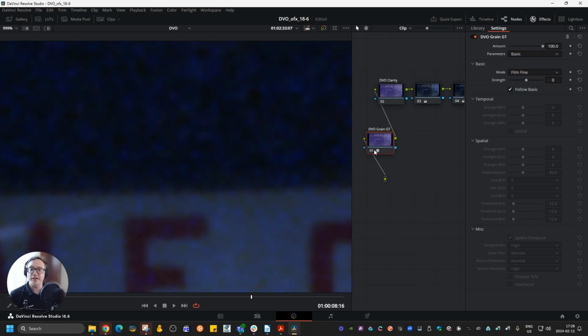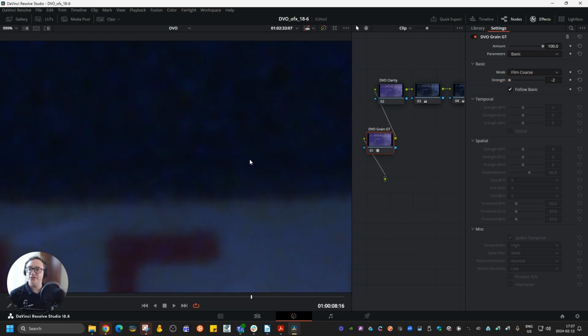So fine, if I turn it on and off, you can see that it's very light. And of course, I can change the strength of it, and you're going to get a little bit of a different result. But if I wanted to go, for example, for a film coarse, you're going to see that the result is very different from zero, and I can even reduce it to minus, so it's a little bit softer in terms of how it does it.